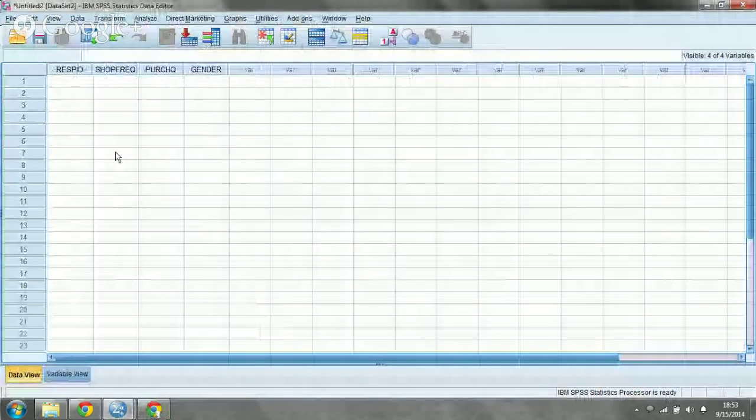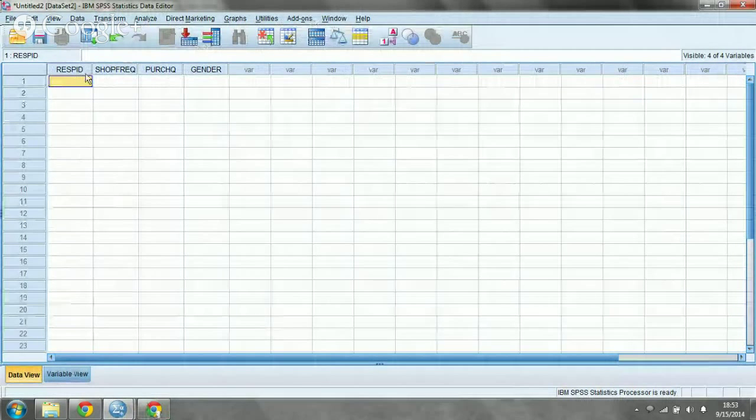Okay. Now what we have here are the variables to input the data in this data view. When we look at rows, we're looking at cases. And what we call a case is a respondent's full set of data points, all of the respondent's responses for all of the variables.